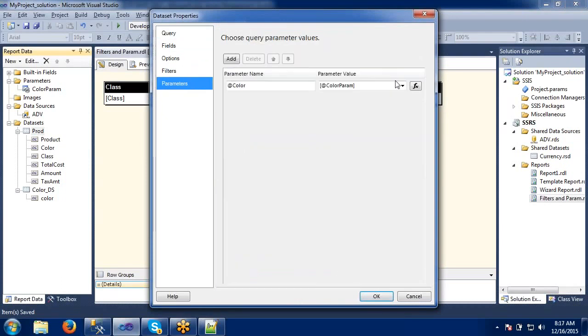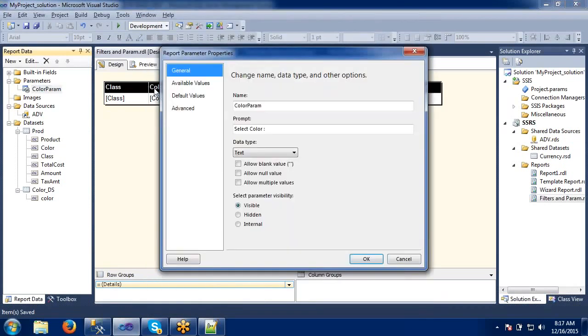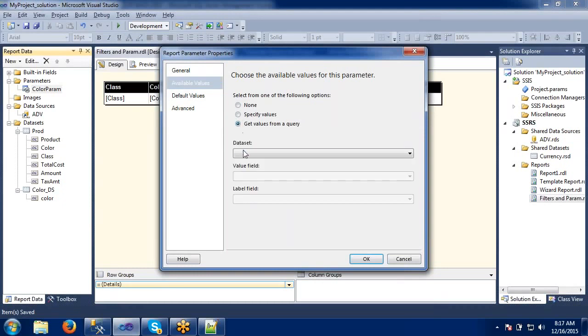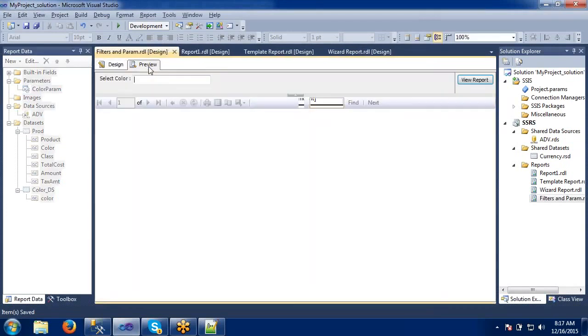So for that, what I'm going to do here is in the properties, in the parameters. So I have to pass this to the report level parameter. One second. Available values, get it from the query. Yes, from which color data set I am passing this one. This one color, label is also color. Just preview it now.